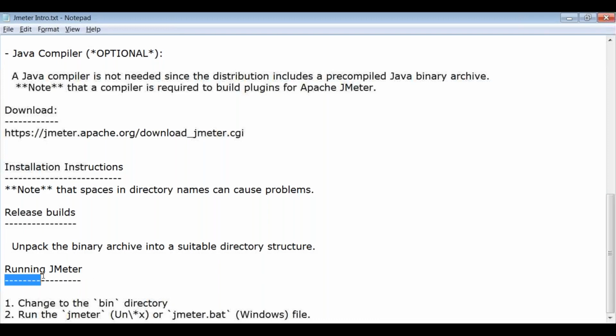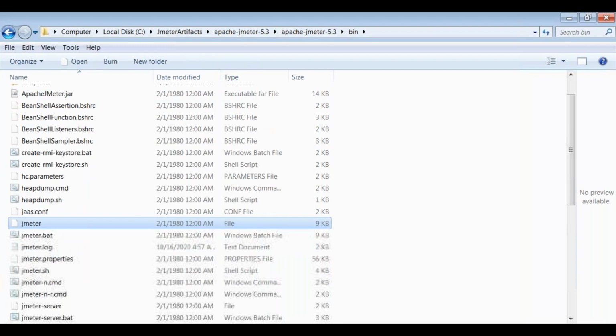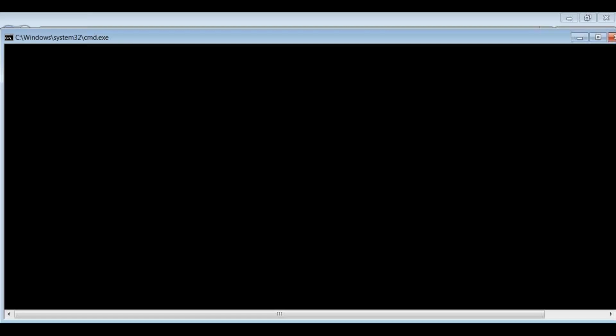Then how do we run JMeter? To run JMeter, it is very simple. Change to the bin directory. Just click on jmeter.bat for Windows and jmeter for Unix. Suppose you wanted to launch JMeter on Unix, there is a jmeter file in the bin folder. This is the one which you can use to launch JMeter on Unix. But right now we are using the Windows operating system. Just click on jmeter.bat to launch JMeter now. Then click on run. That's it. It will launch JMeter.